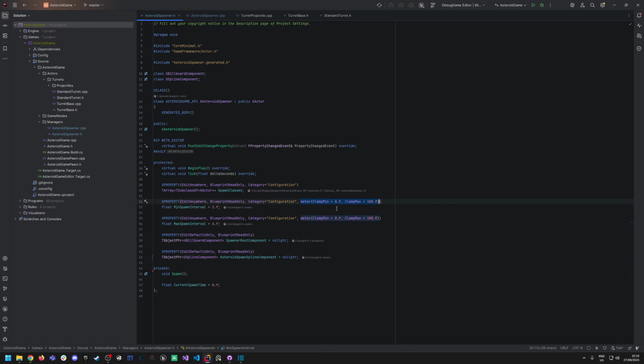When the C++ logic is done, create a new folder inside actors called managers. Then create a blueprint class from the asteroid spawner and call it bp underscore asteroid spawner. Open it, select the spline component and move it 300 units down. Select the right point, set its type to linear and move it right to 500 units.